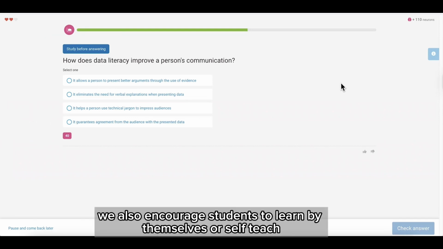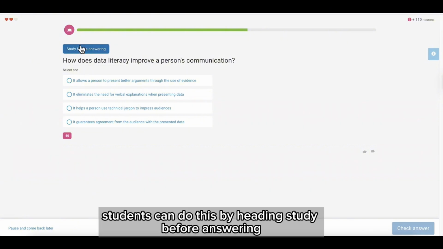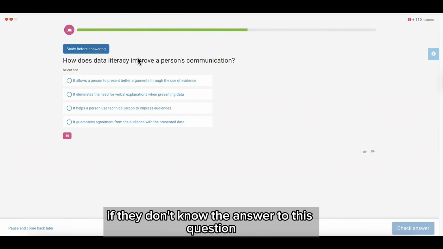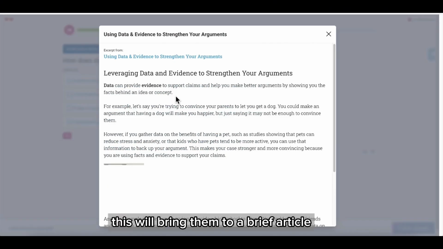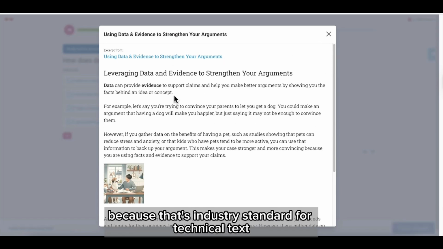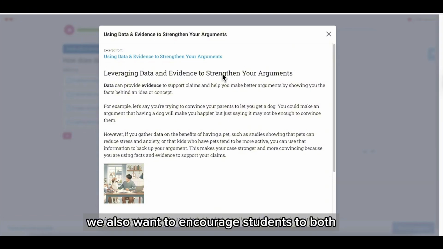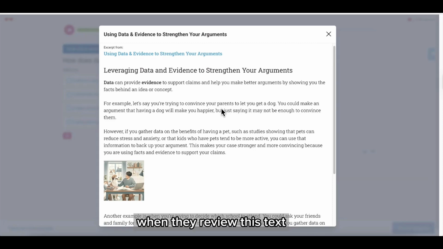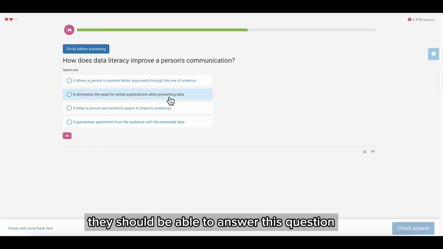We also encourage students to learn by themselves or self-teach. Students can do this by hitting study before answering if they don't know the answer to this question. This will bring them to a brief article. We target a 5th grade reading level because that's industry standard for technical text. We also want to encourage students to both be able to teach themselves about topics and increase their digital literacy skills. This is essential in today's workforce. When they review this text, they should be able to answer this question.